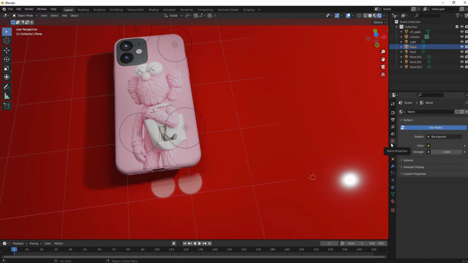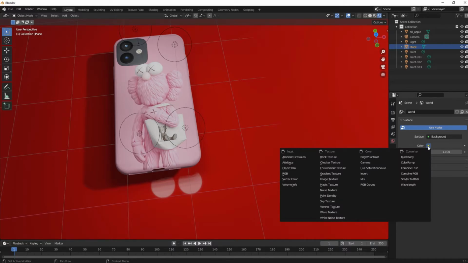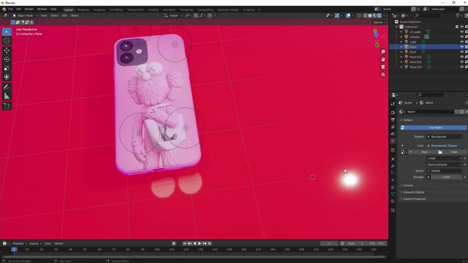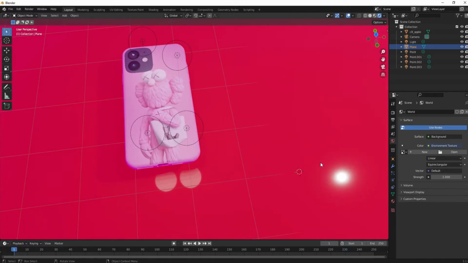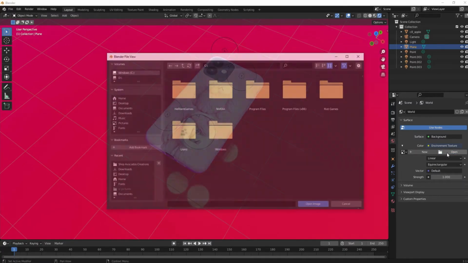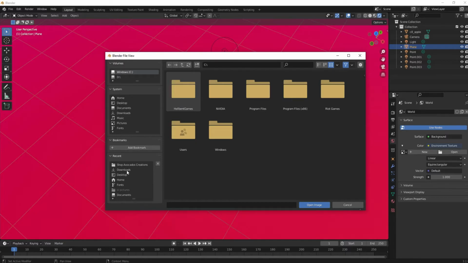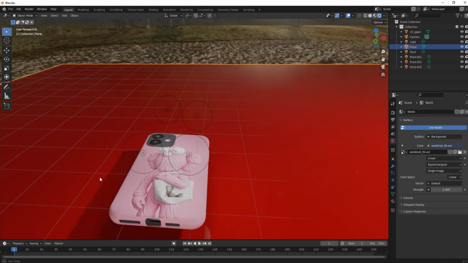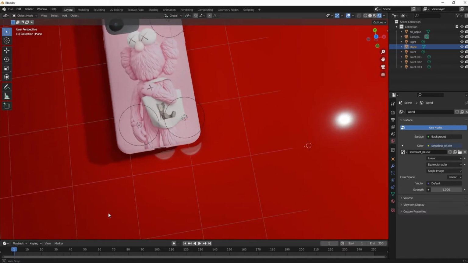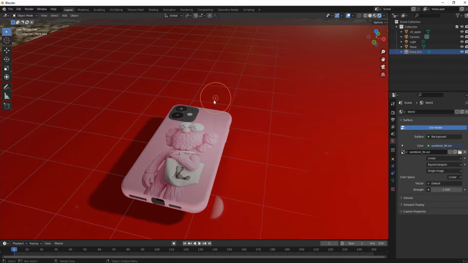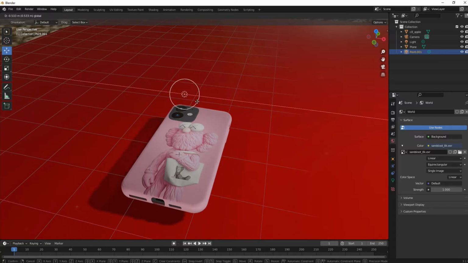So you want to go to World Properties, then go to Color, then this little dot here, then go to Environment Texture. Alrighty, so once you hit Environment Texture, it'll probably look all purple and stuff, but don't mind that. Go to Open and look for the HDRI that you just downloaded. Once you find that HDRI, the picture will show in the background, and also the lighting will show. So you probably won't need to add these lights anymore because you already have HDRI lighting. I'll probably just keep one just to keep it cute, I guess.